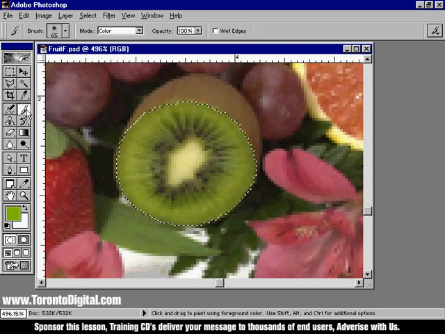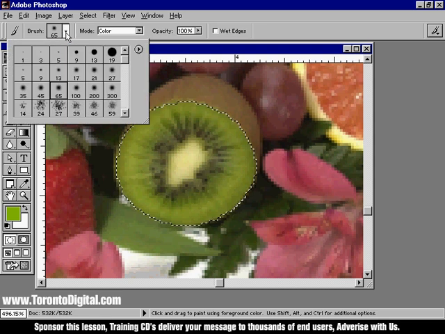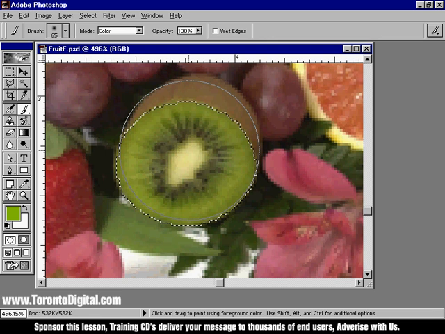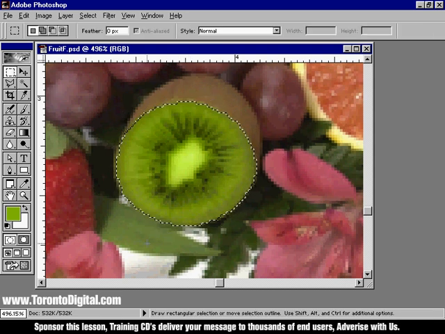Then I will choose the Brush tool. The Brush tool will display its symbol on the top left corner of the options bar with all its options associated with it. I will choose 65 pixels for the brush size and Color in the Mode pop-up menu. I will start painting inside of the kiwi fruit with the new color.